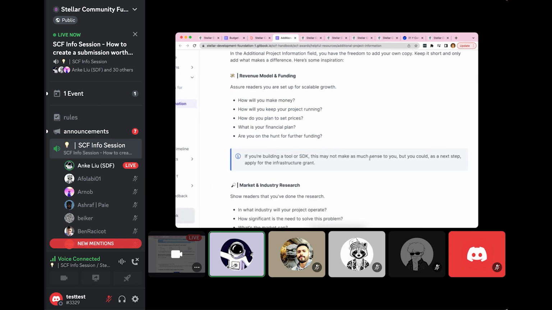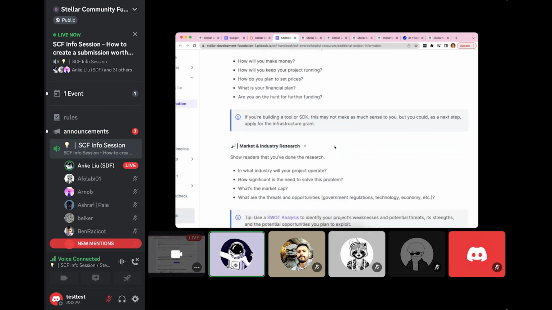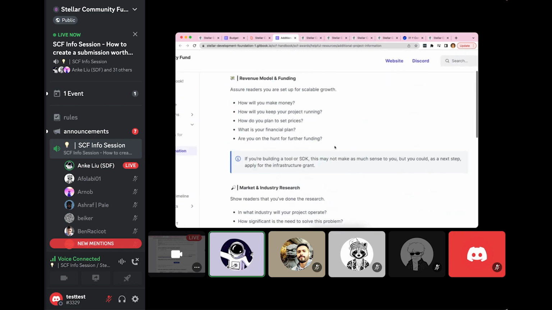If you are planning to launch a user-focused project, and you're setting up for the long term, not just a prototype, then definitely add something about your revenue model and funding, like how will you survive? Please remember, SCF is not meant to sustain any projects, it's meant to boost development. So if you're in that stage, definitely add more context.